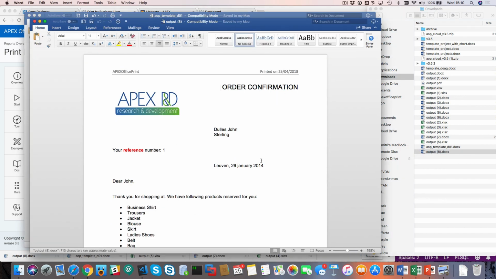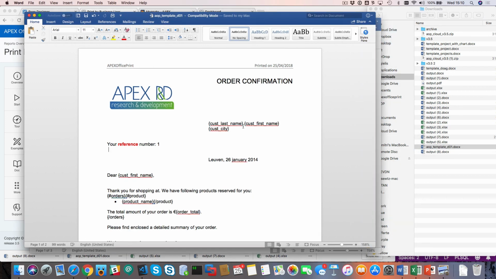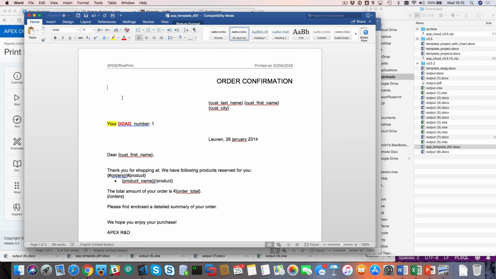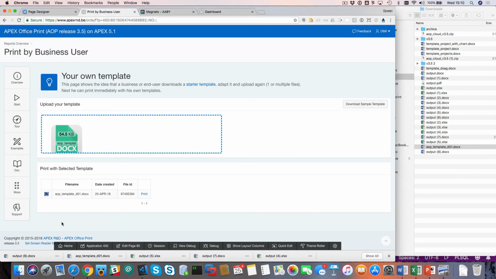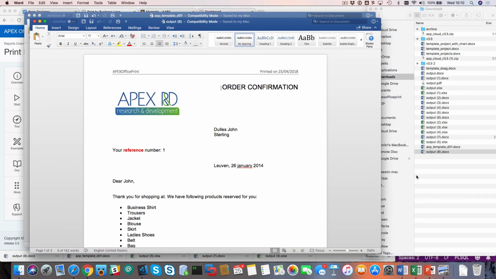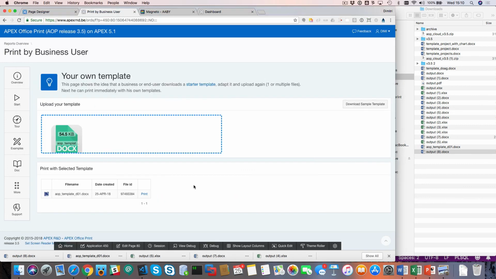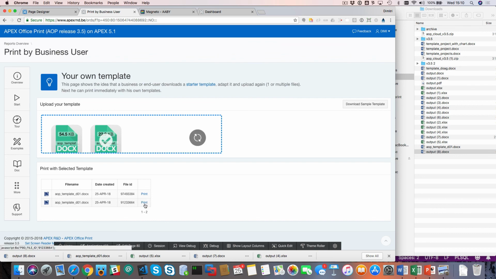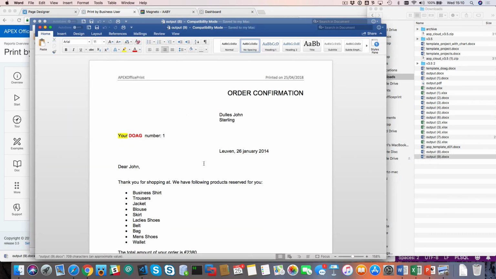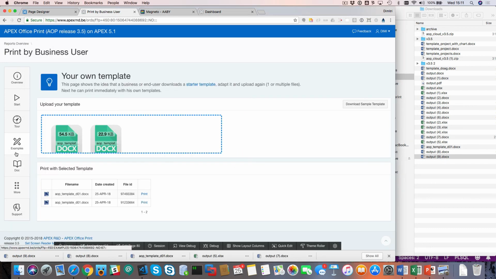So it's red. If I change this template to DOAC, and I want to mark this, I don't like this logo, save this, upload it again. So as a business user, I can just change the template on the fly, and there you go. So this is a use case of implementation.